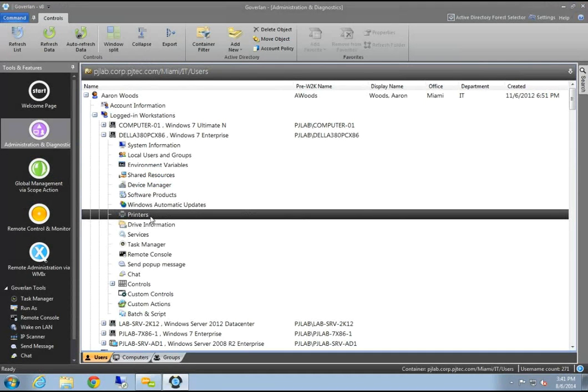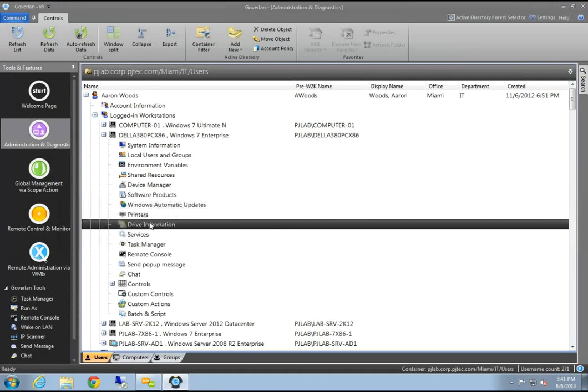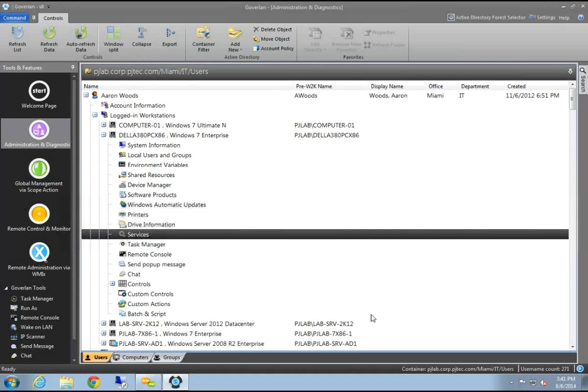And the same thing goes for printers, which is, again, kind of one of those big things that if anyone's ever managed some XenApp users, you'd know that adding and removing printers and moving drive maps around, you kind of have to do that within the session as the user's logged in. So you can definitely do that here with Goverlan.